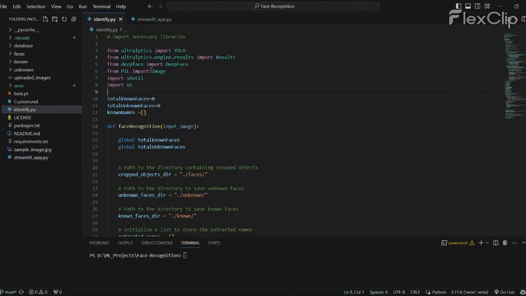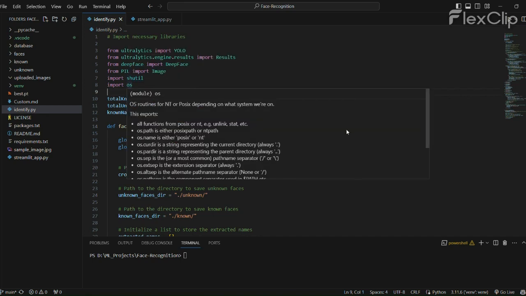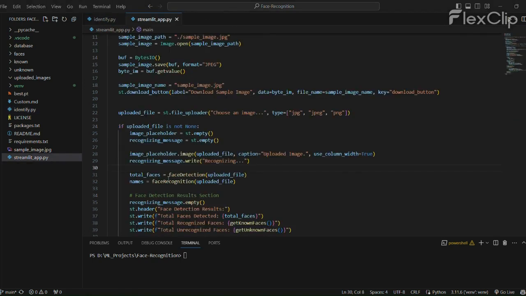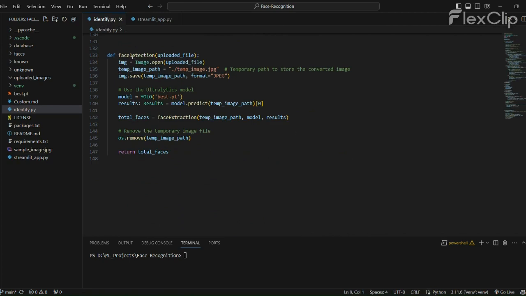So in identify.py, from Ultralytics, we are importing YOLO and results. From DeepFace, we are importing DeepFace. From PIL, we are importing Image, and also shutil and os. So here you can see the first function is face detection. We'll be giving it a parameter, uploaded file. What exactly it does is it saves the temporary image in this path, temp_image.jpg, and the model is YOLO, and we are taking the best.pt from there, and results will be model.predict, and total faces is face extraction. This is one more function which is defined above.